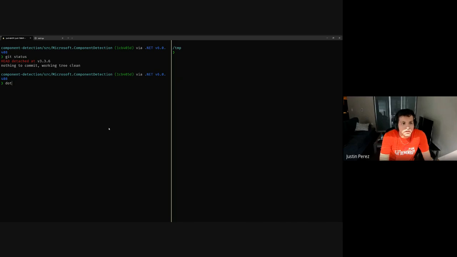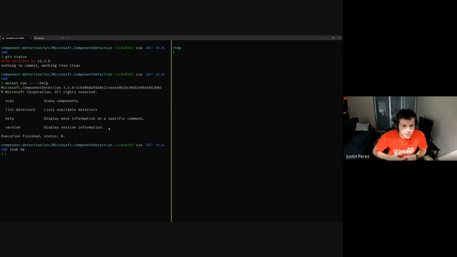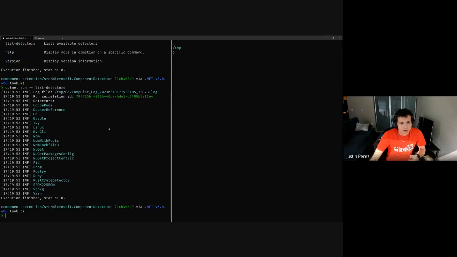And now I can choose run, and if I check help, we can see the options that it uses. Right now it's building in the background, so it's slow. And so you have scan, list detectors, help, version. If I just list the current detectors that we have, we'll go ahead and run. So these are all the detectors that we currently support.